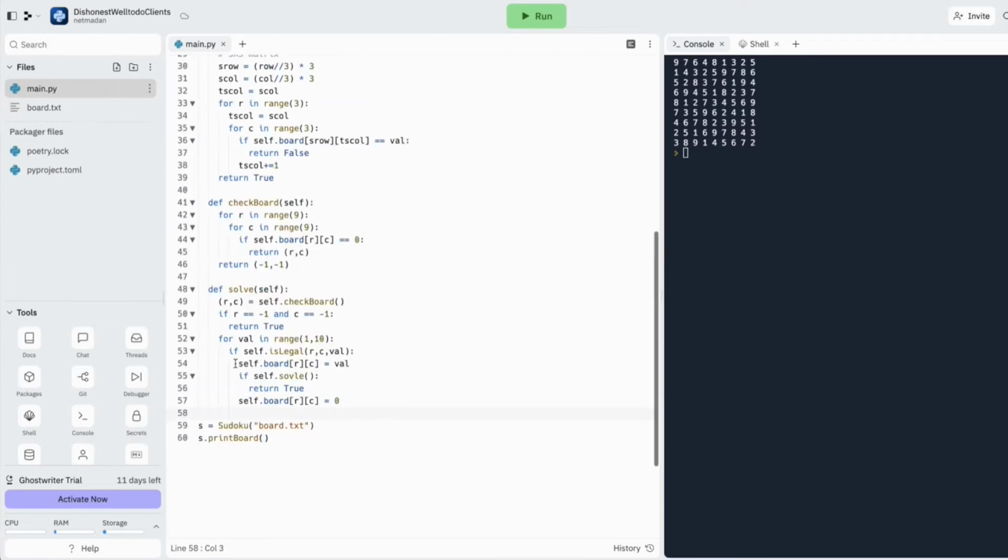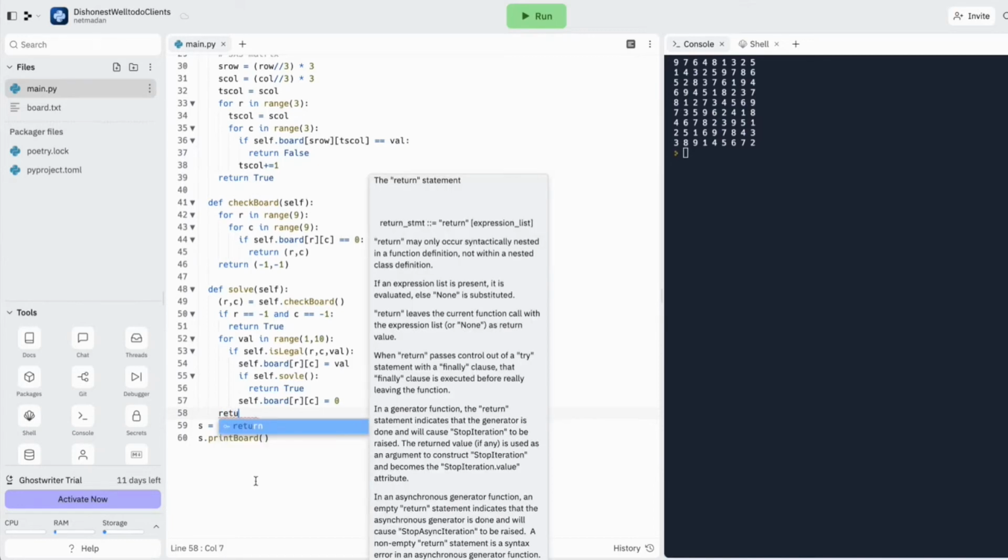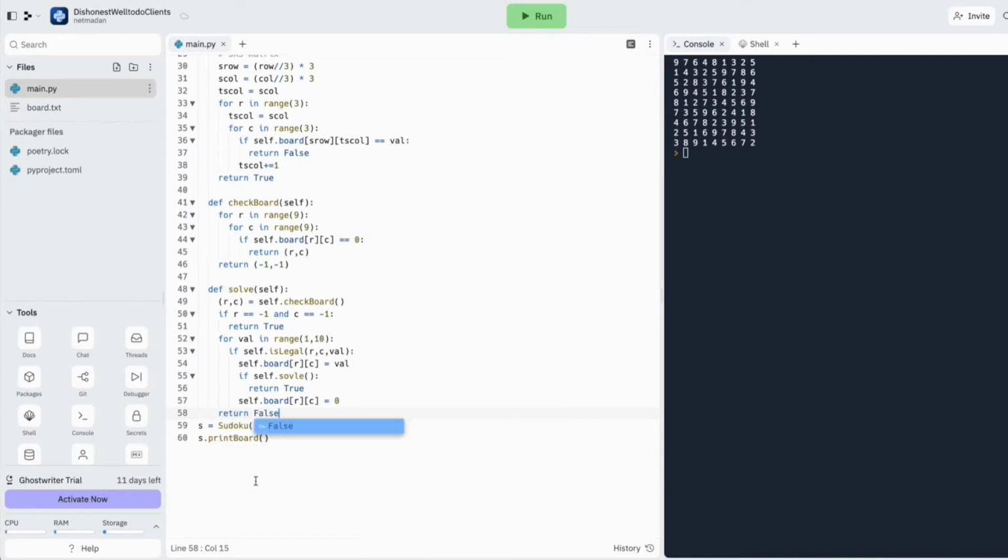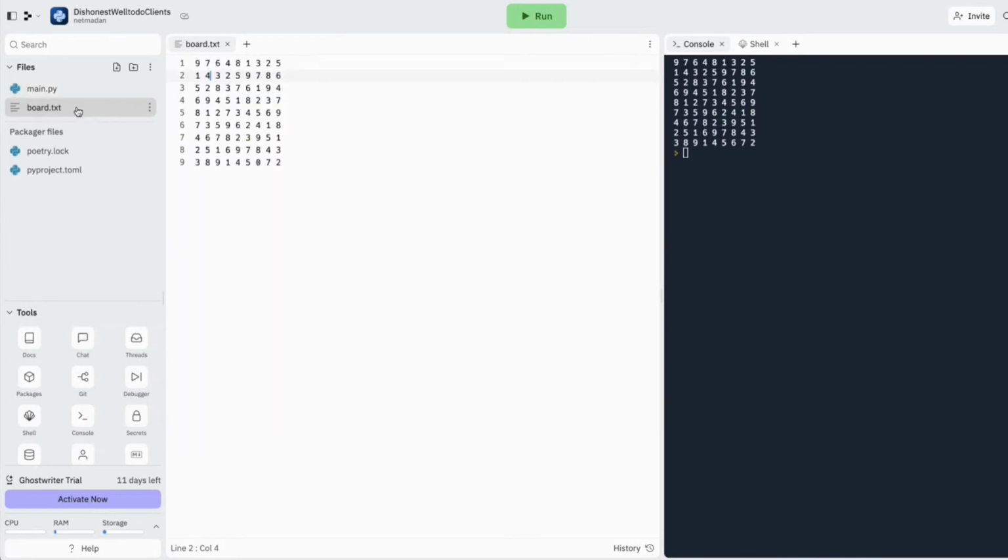And if we have completed the whole loop and even then we are not able to solve the puzzle, then probably there is no solution, or the solution that we tried to feed is erroneous. So we can return false. So let's see if this works.